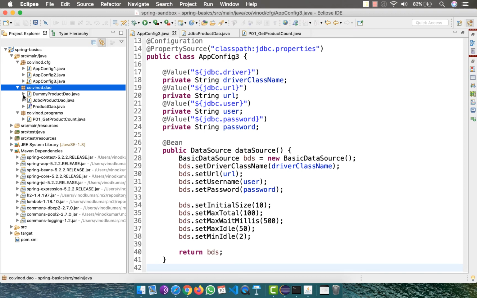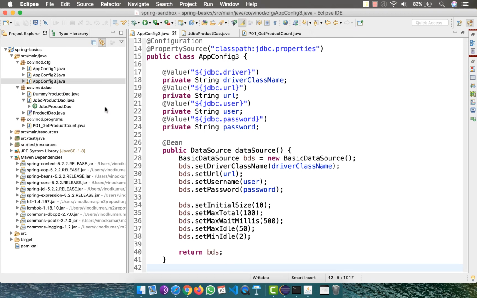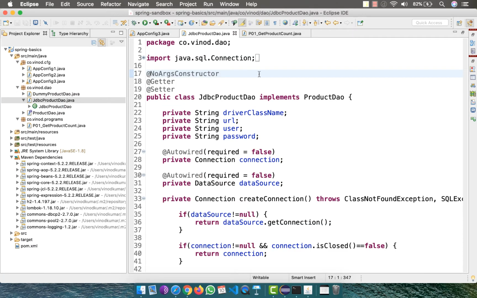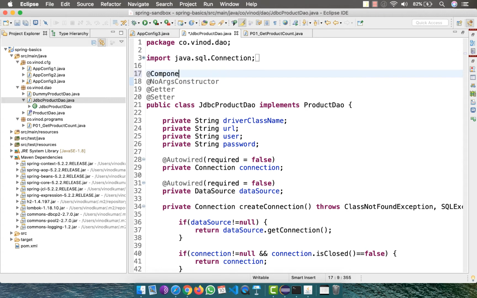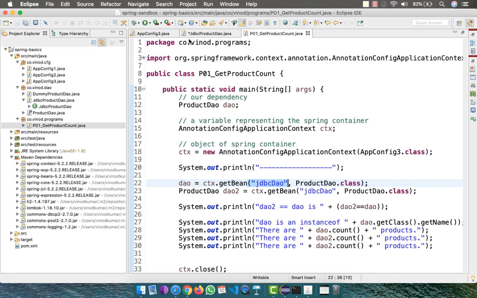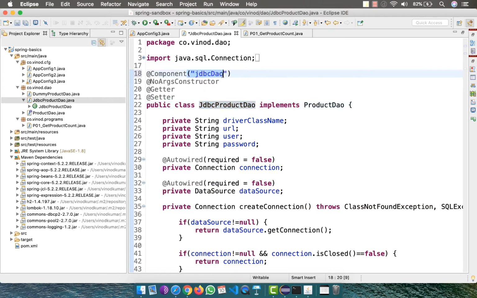Now, how does Spring know which class to load from here? For that, we have to go to this particular class and annotate the same with @Component. And we can optionally give a name, such as, for example, I can say JDBC DAO like this. If I don't give the name over here, it'll take the same name as the class name, but starting with a lowercase letter. So since we are looking for a specific name here, let's give this name as JDBC DAO.